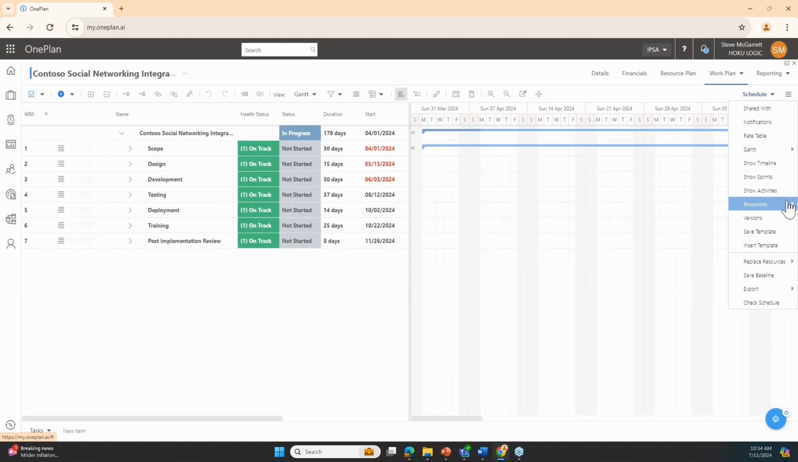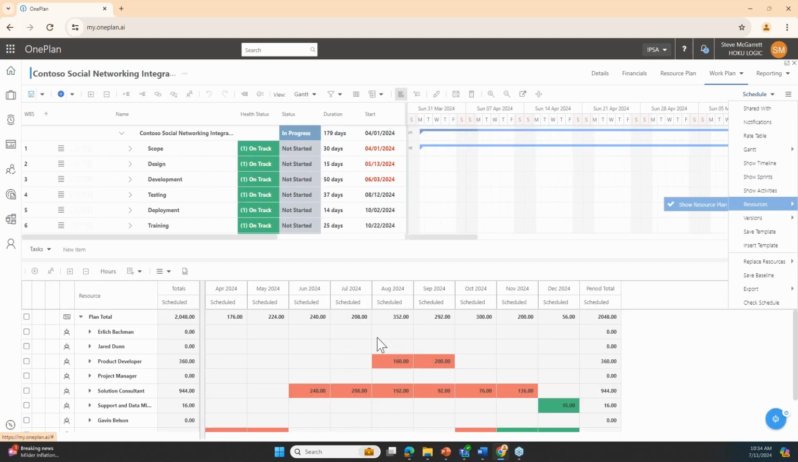I'm going to go ahead and close that out. I will also finally show the resource plan for this particular project.